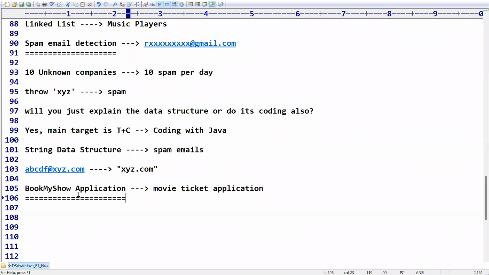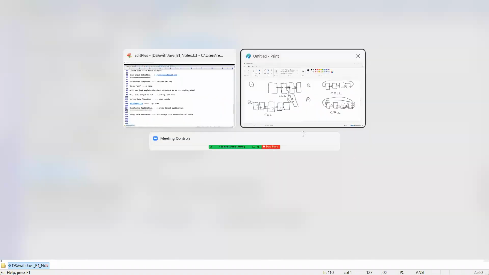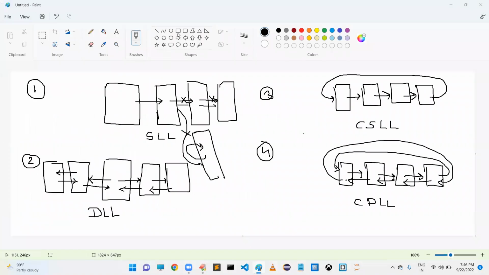Internally, it uses n number of algorithms and data structures. But one of them is the array data structure. Mainly, sir, they are going to use two-dimensional arrays for reservation of seats. Sir, I will explain with the help of a diagram so that you can get clarity. Please just have a look once.